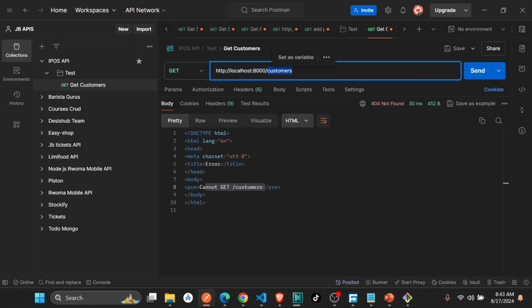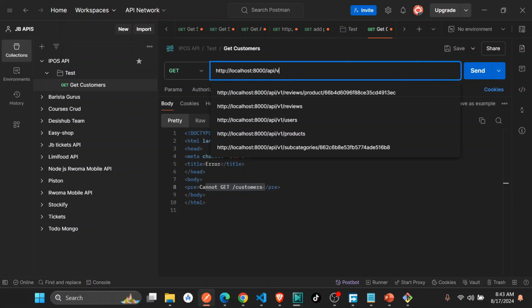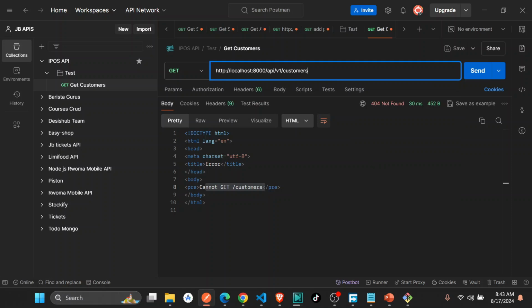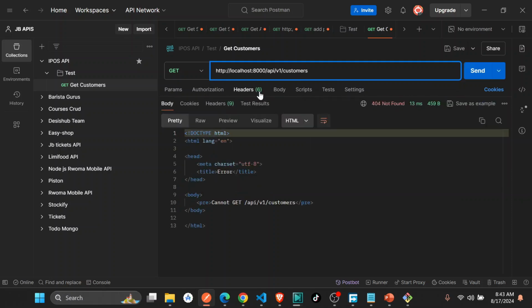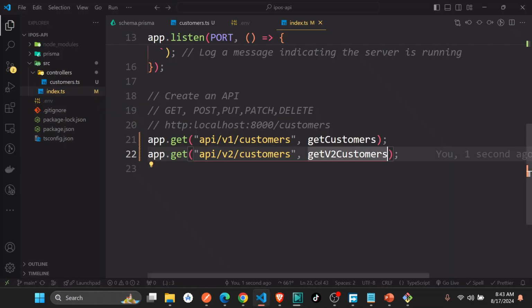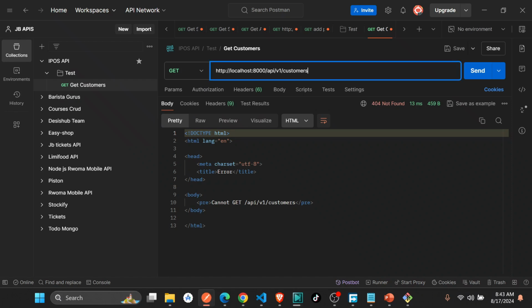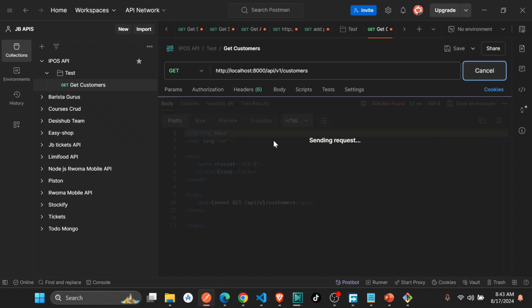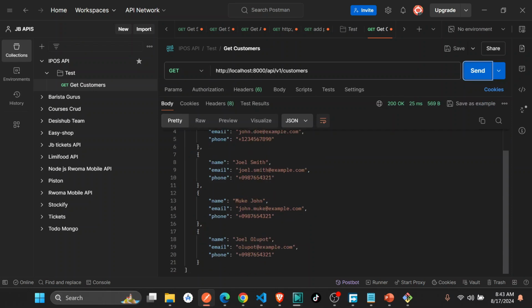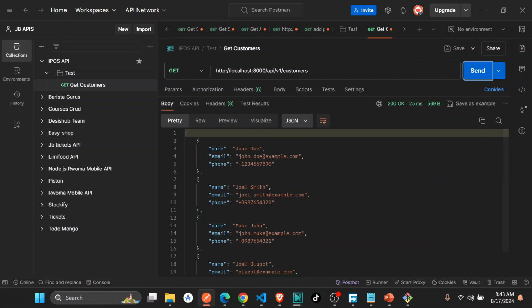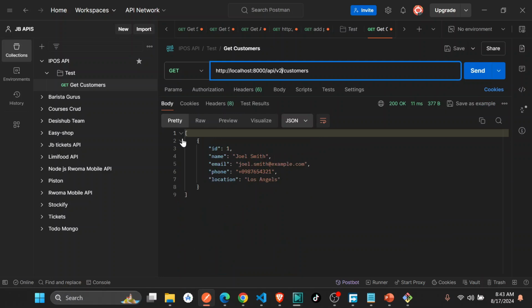It is, for instance, on API v1 slash customers. If I enter localhost, let's see, slash, I think it should be like slash. Okay, so API v1 customers, let's go back. API v1 customers, send. And you can see now we have the API v1 customers here. If I change to v2 customers, you can see we have this one.